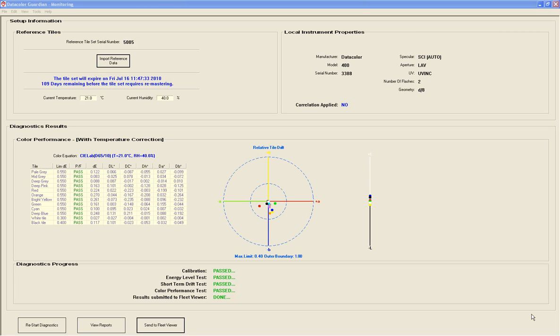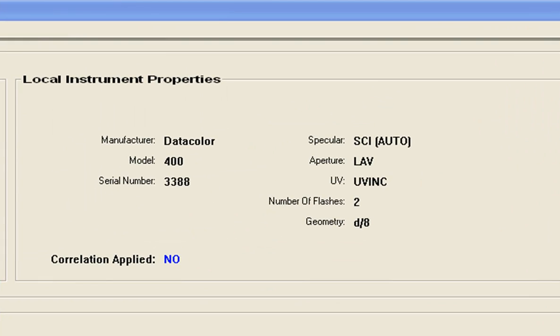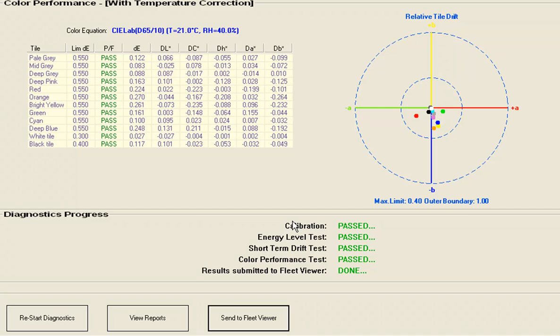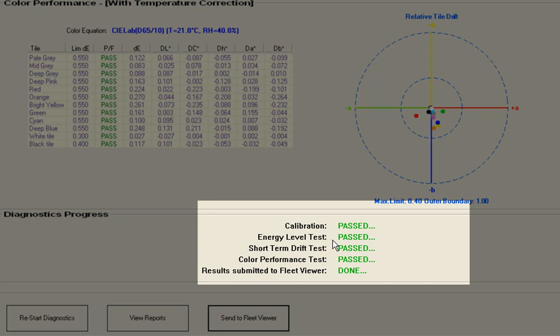After we have monitored the instrument, we can start correlating the unit. This can only be started if the monitoring program has successfully passed all the tests, like here with Datacolor 400. We see that the calibration, the energy level test, the short-term drift test and the color performance test have successfully passed, and the results are submitted to the fleet viewer.